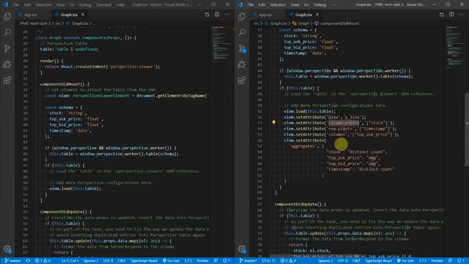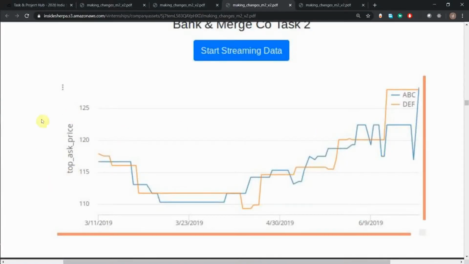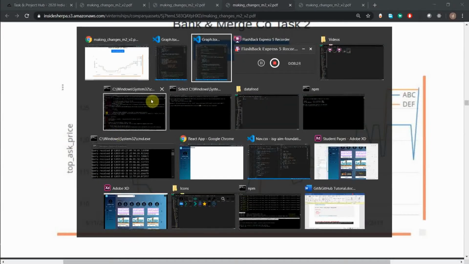And then coming to the columns, it has top ask price. That means here the y axis is the top ask price axis, that is defined by the column attribute.